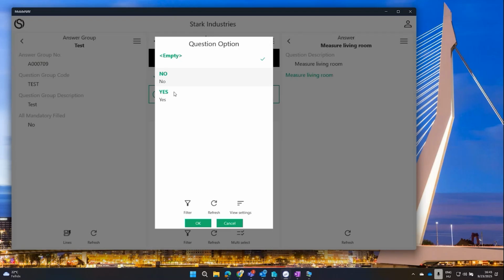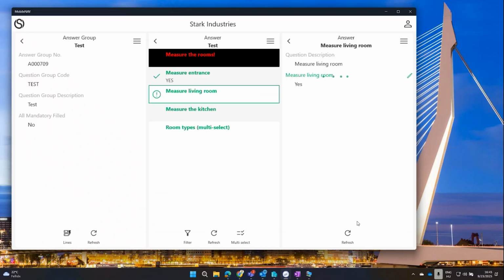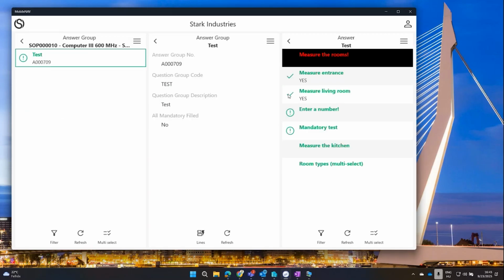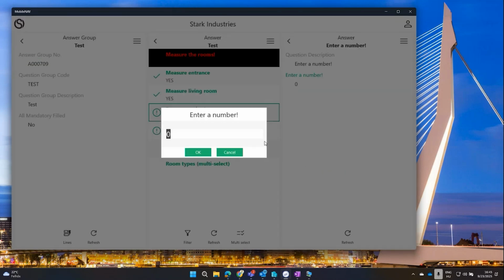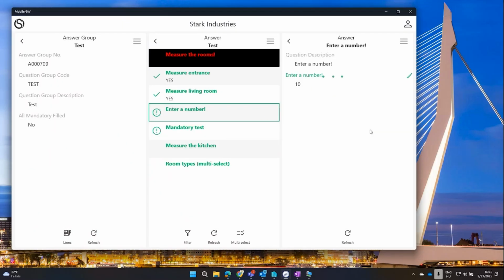Did I measure the living room? Yes, I did. And the staging will kick in once I finish a question that has dependency. And as you can see, I have two other mandatory questions now that I didn't have before. That's basically staging. When you have finished something, some other questions were dependent on the answers you gave. And based on that, you now have a new type of question, like enter a number here.